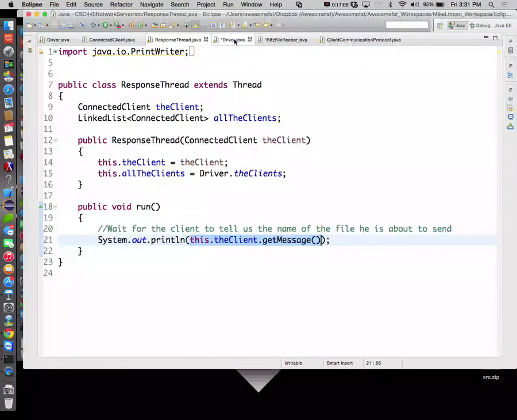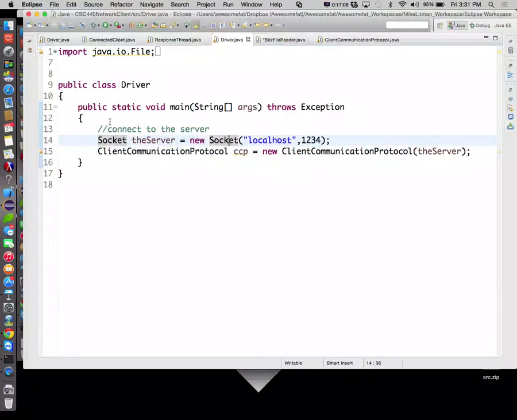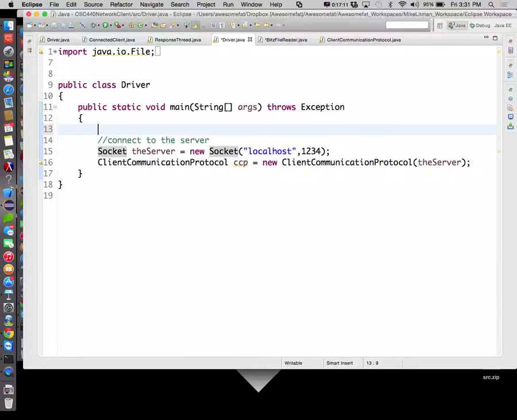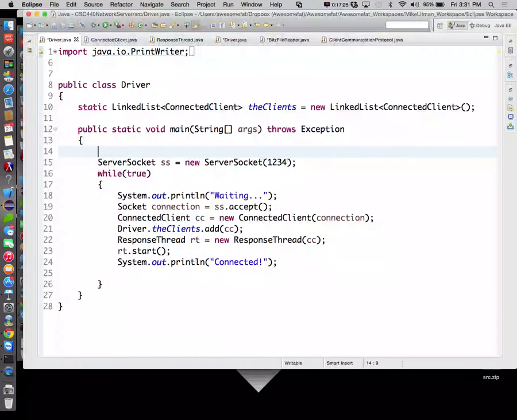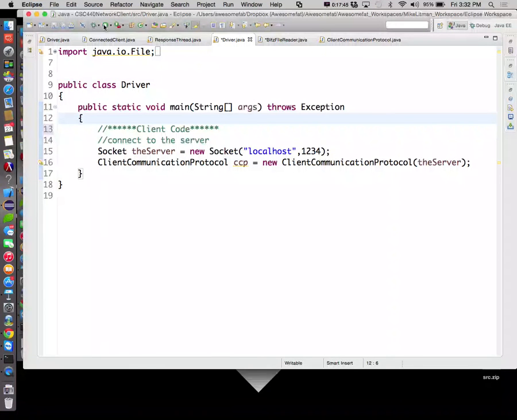Okay, so this is the client, right? I'm going to put a big comment up here. Unfortunately I called both my client and my server driver. Okay, and this is driver code, or server code. So server code, client code. I'll go ahead and start our server up, start it listening. Okay, so that guy's waiting. Then I'll go over to our client, and we'll start this guy up.